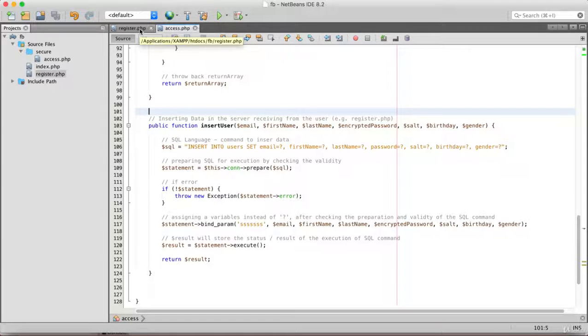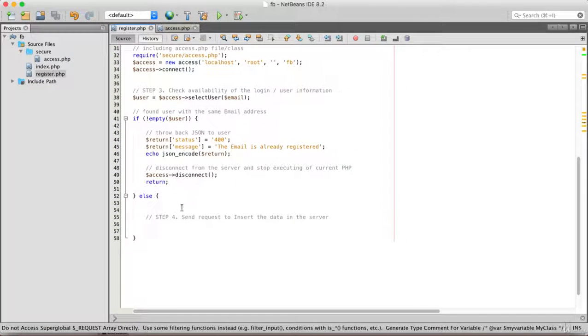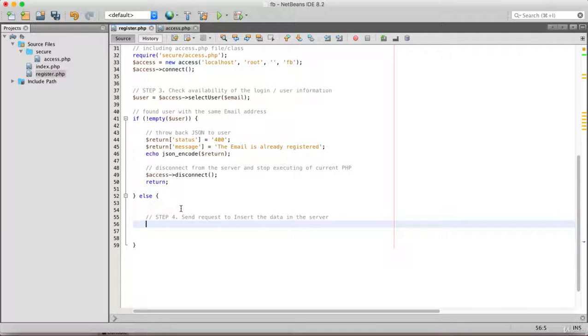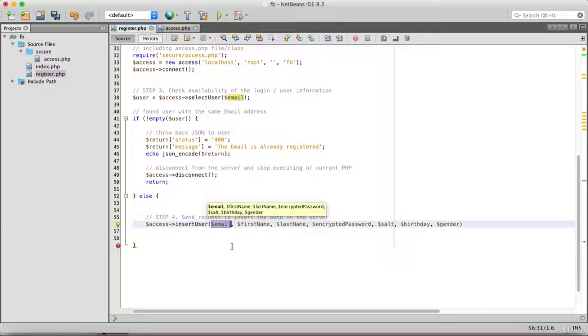Okay, if you're sure your protocol is the same, then we will go to our register.php and declare the inserting function. Come back to register.php. We will come to the else method. Here we will execute insert user, like we did in the access.php file. Make sure, don't forget to put a semicolon at the end.